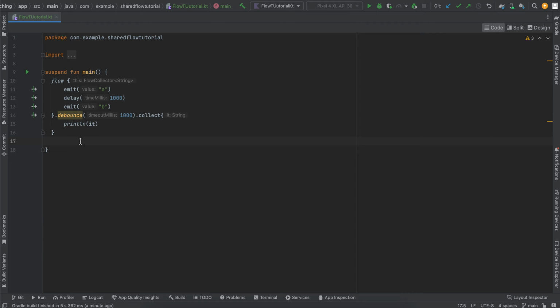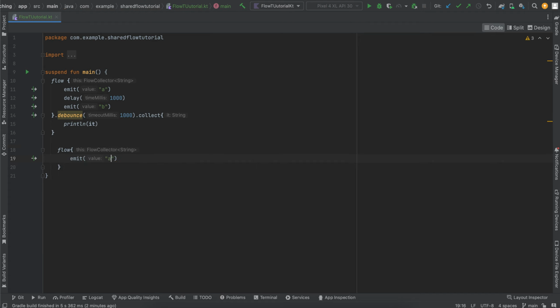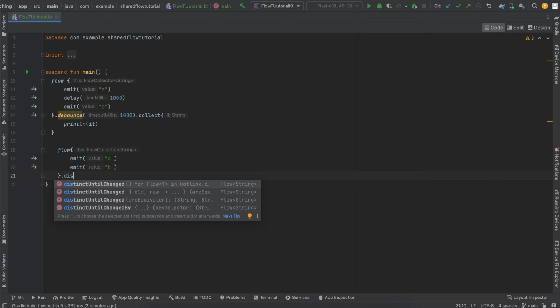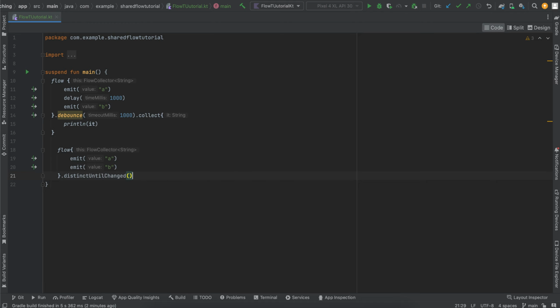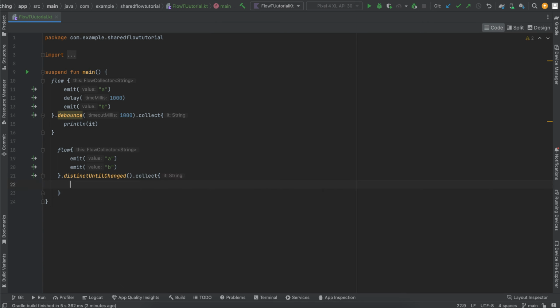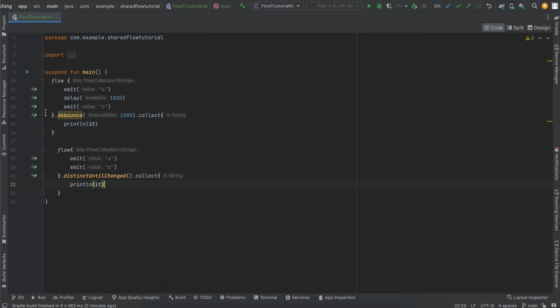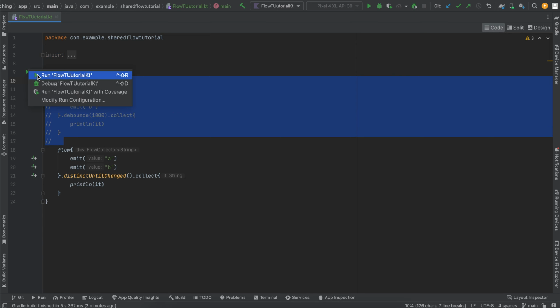Now let's look at what the distinct until changed operator is. So we'll just create a flow. We'll emit a value, let's say A, and then let's emit value B, and then we'll apply the distinct until changed operator, and then we'll collect it. We can print the collected value here. Let's comment this out for now, and then let's try out this code.